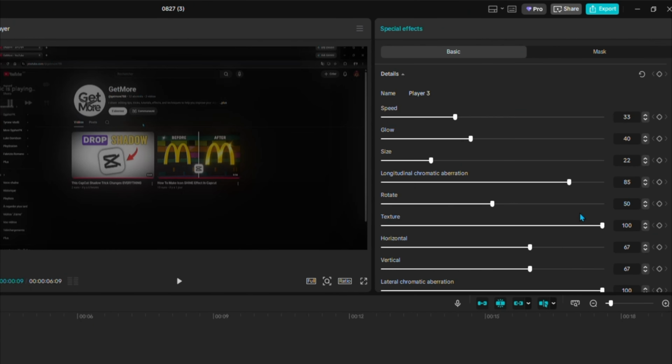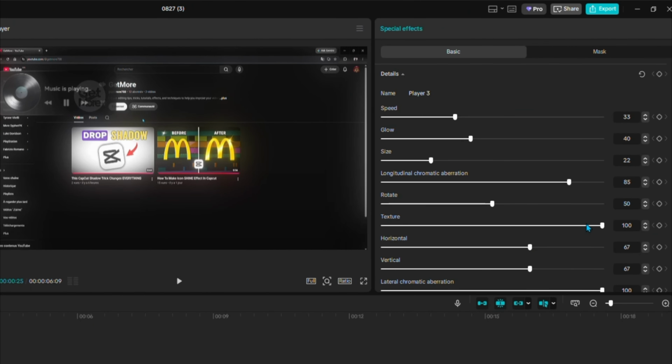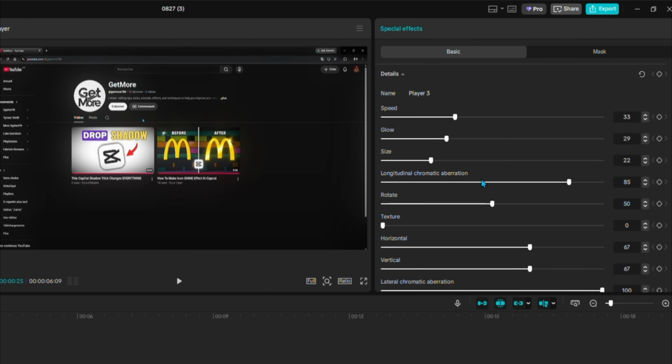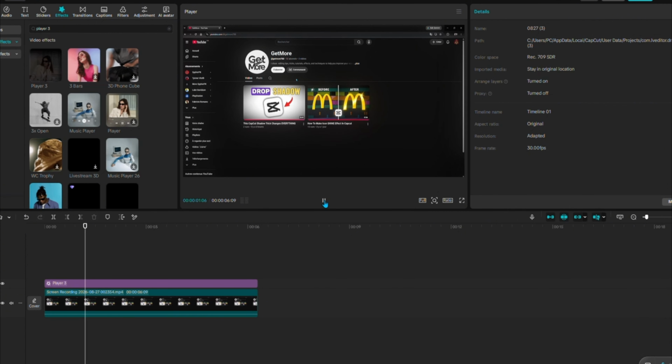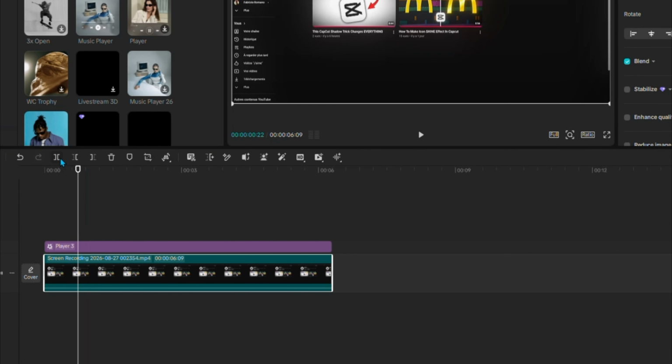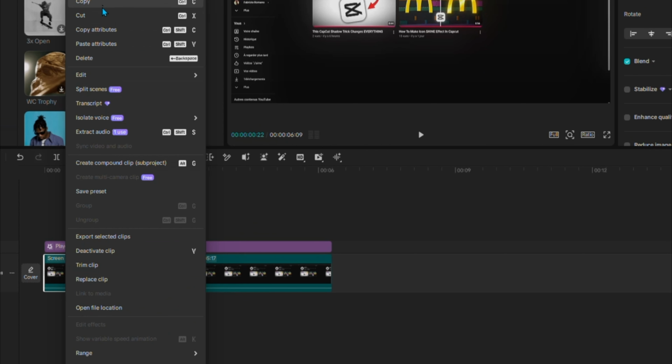Next, change the texture value to 0 to remove the black rectangle. Then, adjust the glow until you're happy with it. At the start of the effect, you'll notice a fade animation. We don't want that. Go to the point where the fade ends, cut the clip, and duplicate it.